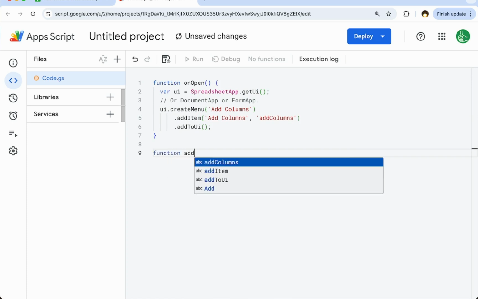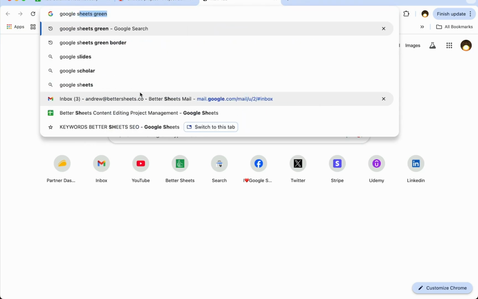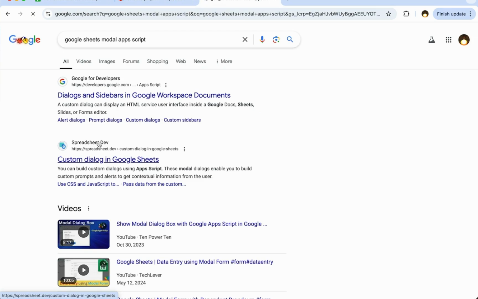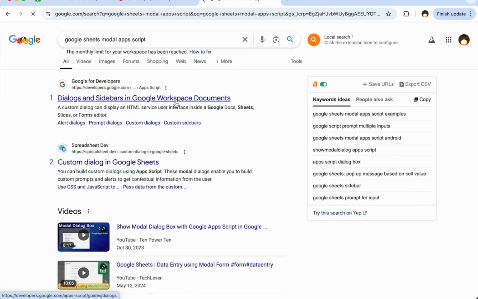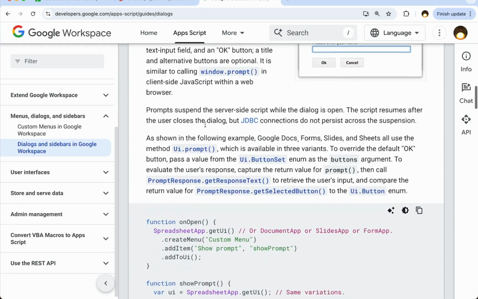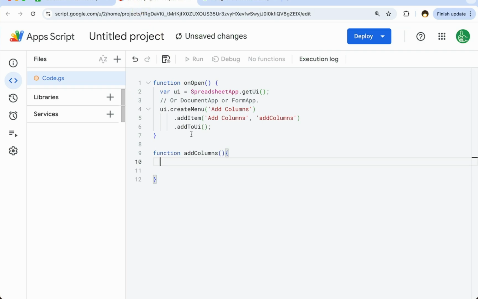So function addColumns. And what we need to do is get a modal. So how do we do that? We're going to search Google Sheets modal AppScript. We can just get this dialog here. We don't need an alert, we need a prompt. Here we go. So here's the show prompt, all of this. Let's put that in here.